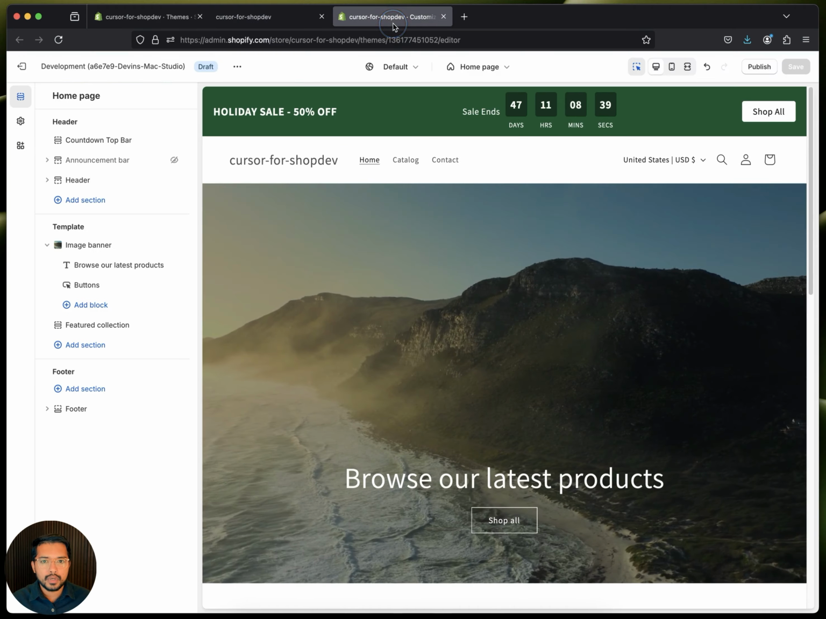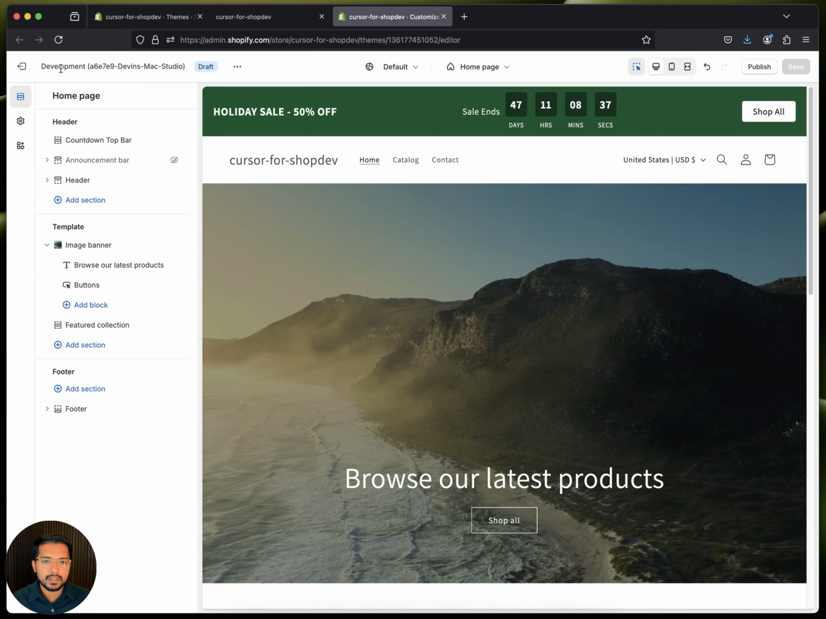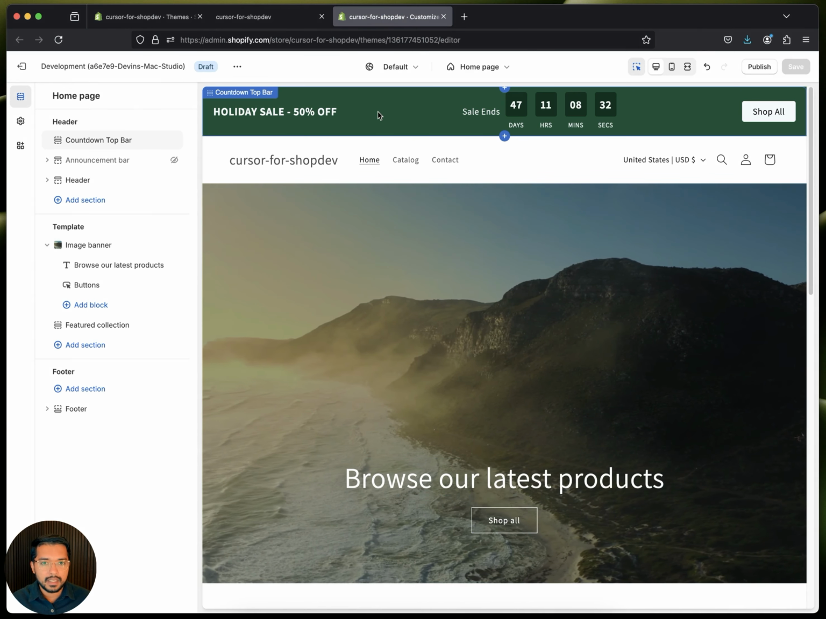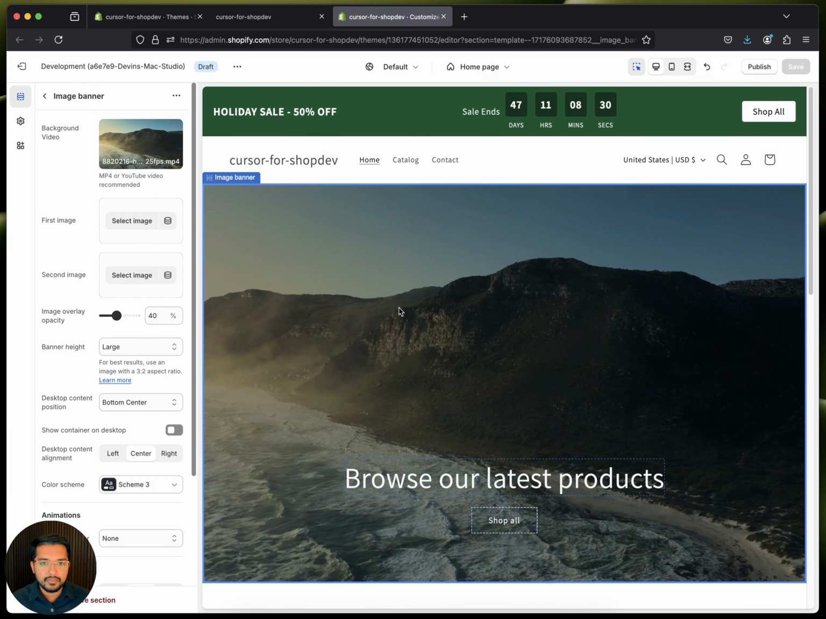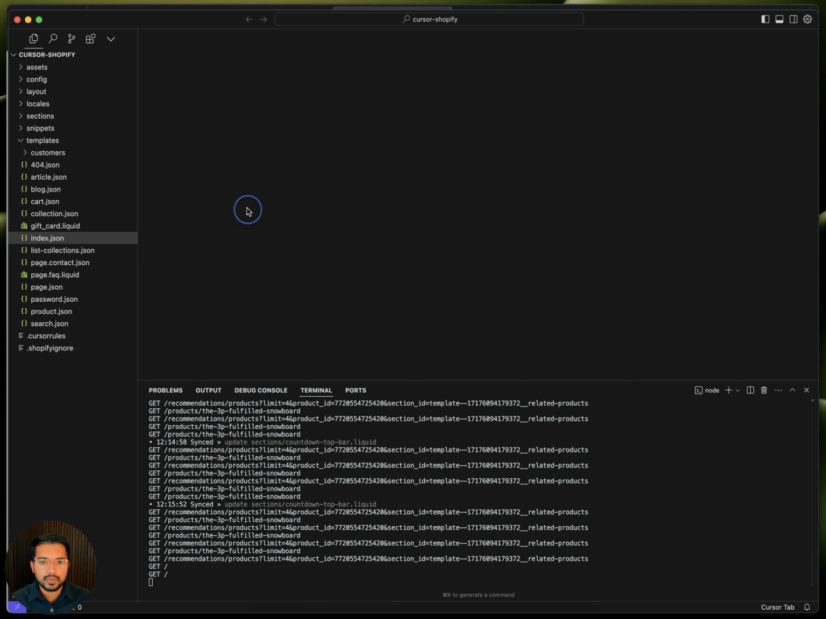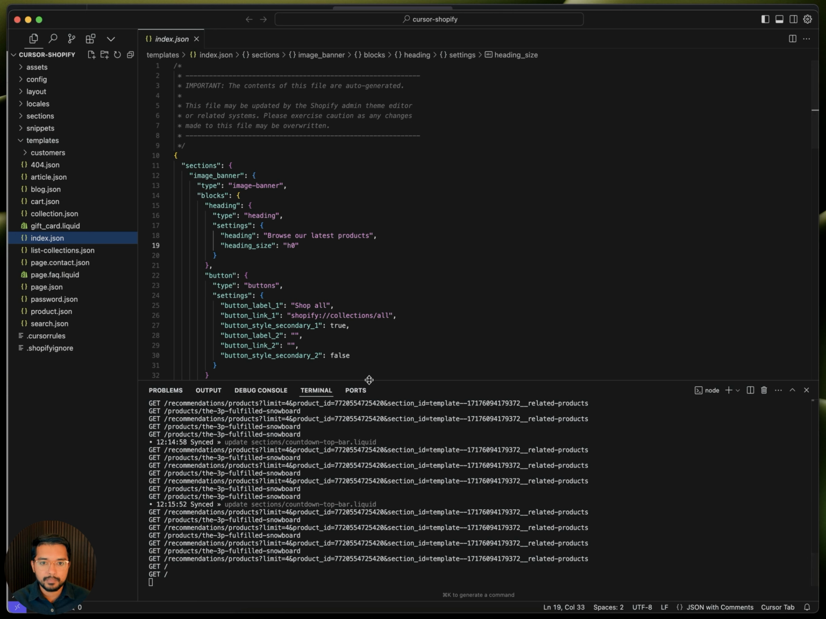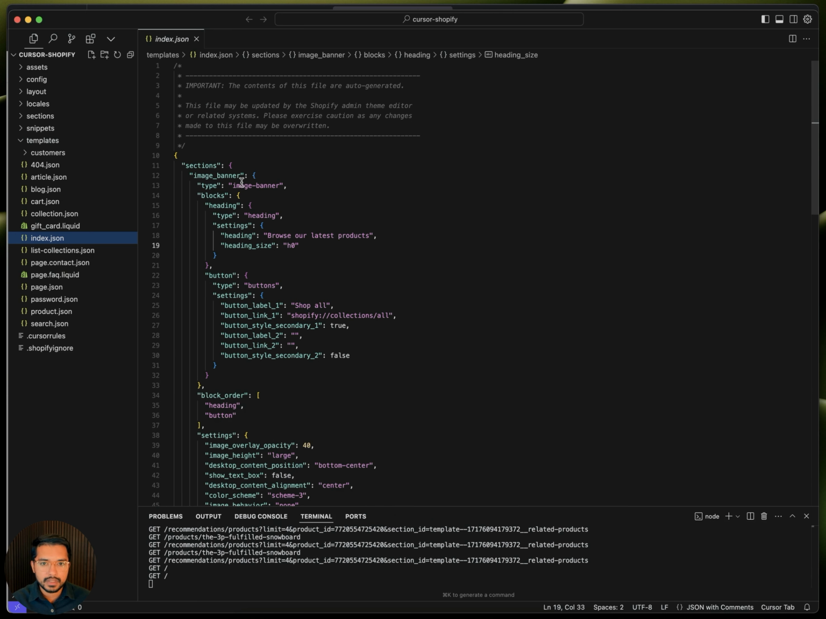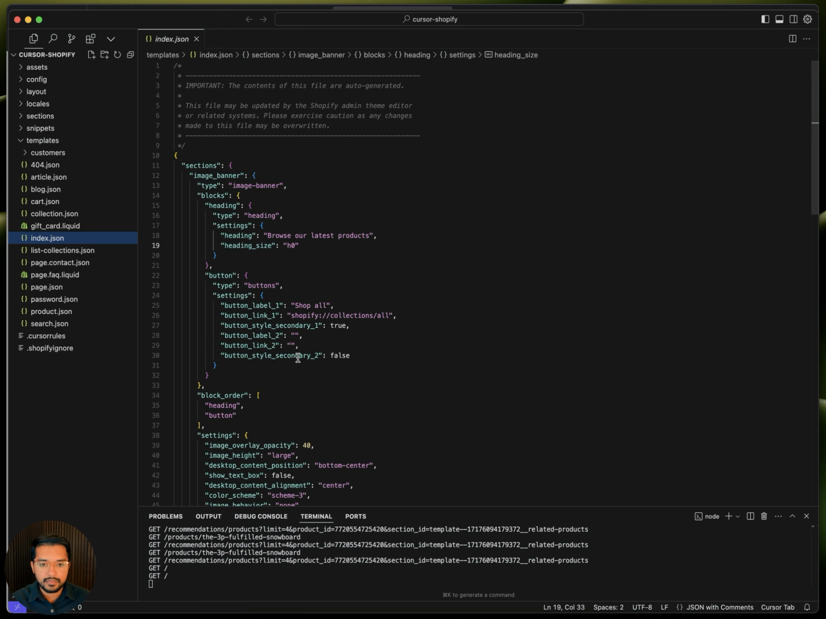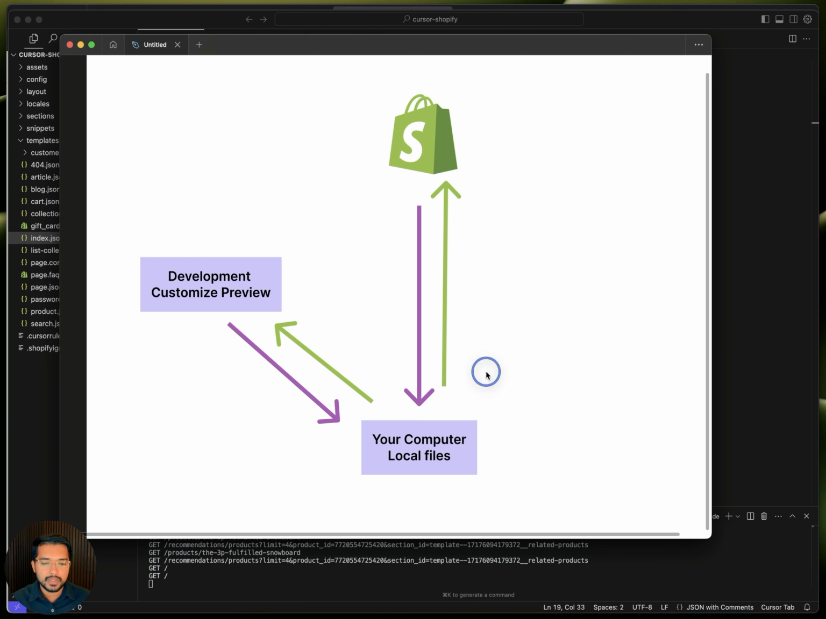And one important note is while we're previewing on the development customizer, when we make changes like adding this countdown top bar and adding the video, when we hit save, this doesn't actually save to our local files. And what we want to do is take those changes and pull it into our local files we have here. So for example, in this index.json, we see we have the image banner, but it doesn't mention that video setting that we have. So here's like a good visual to understand that.